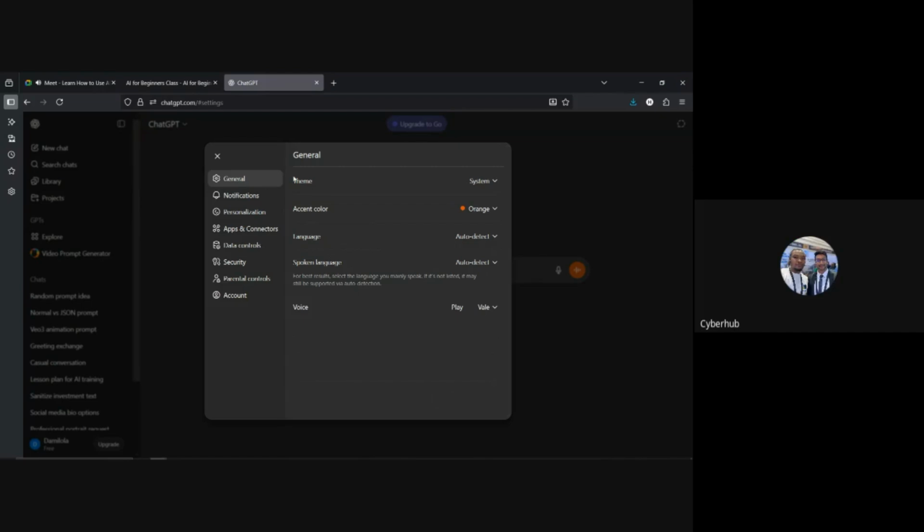Okay. So in your general settings, you can set the color of your ChatGPT. Mine, I'm using orange. You can use pink. You can use any color you want. And also, you can change the voice of your ChatGPT to any voice, because ChatGPT has an audio feature whereby you can interact with it just by talking. I'm going to show you that example now before we start the class. Let me change the voice to Spruce. Let me test how Spruce talks.